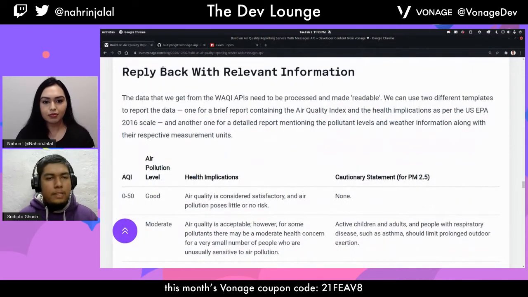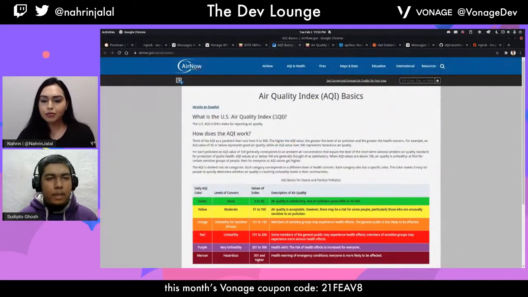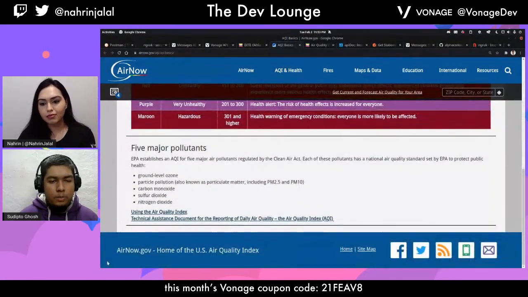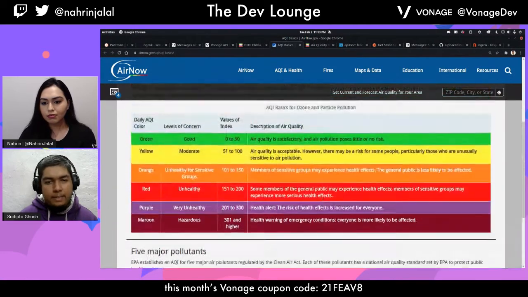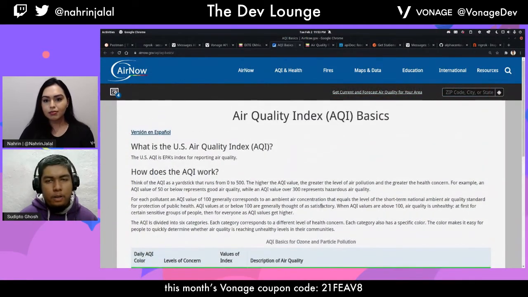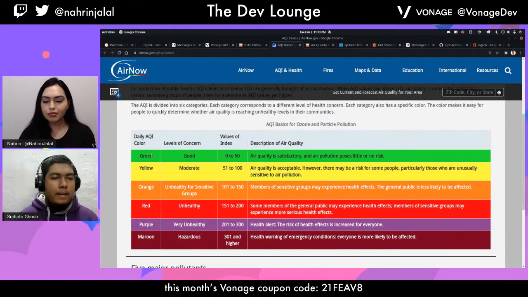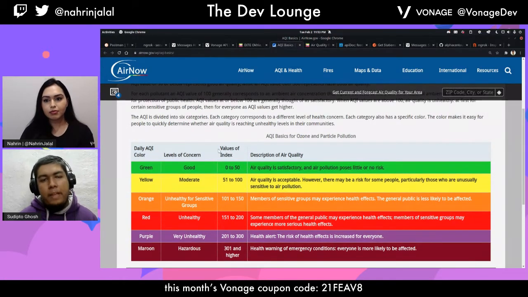So I actually went through a resource. This is the AQI Basics that I am showing on screen right now. This is a US government resource that I found on the internet. This is the AirNow FAQ page. So it is showing us that there are some gradations and distinctions: if the value of the AQI index is from 0 to 50, then the air quality is good and it poses no risk.